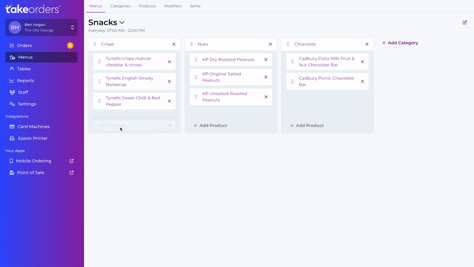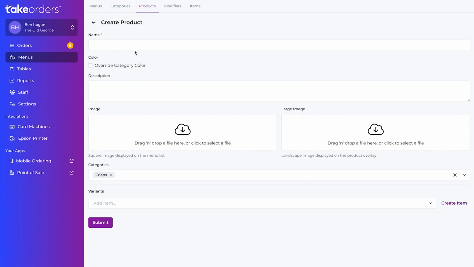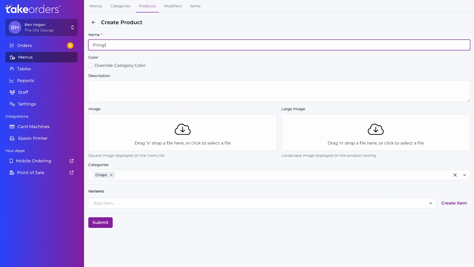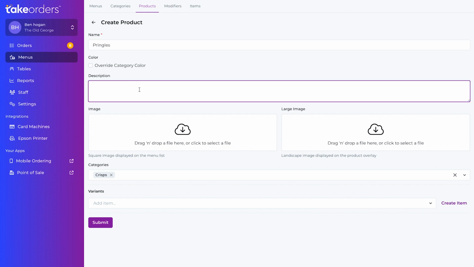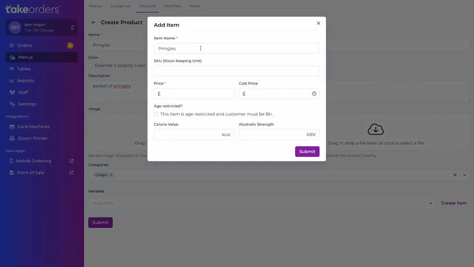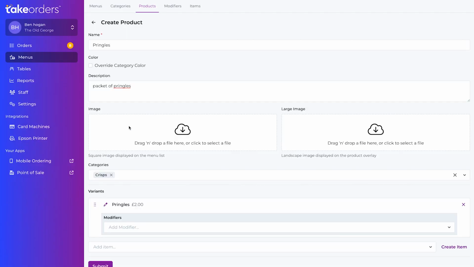sale. So we're going to add a product at the moment, and we're going to call it, I don't know, we're going to call it Pringles, for example. Packet of Pringles. Now, we won't add an image here or a larger image, but we are going to create a variant, and the variant is simply going to be Pringles, and it's going to be, oh, how much Pringles nowadays? Let's say £2. We're not going to add an age restriction, we're not going to add a cost price, we're just going to call it Pringles. So that's quite a simple item.